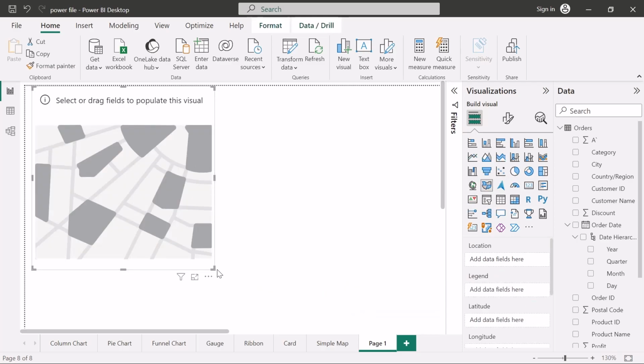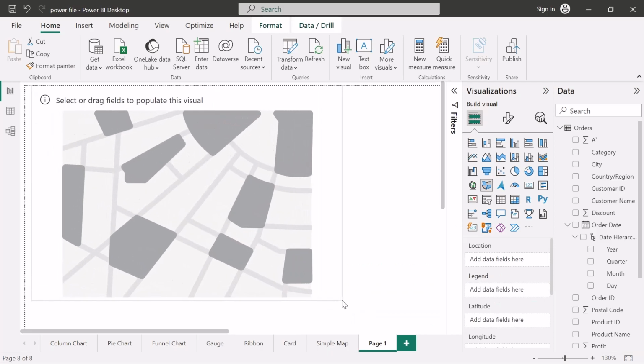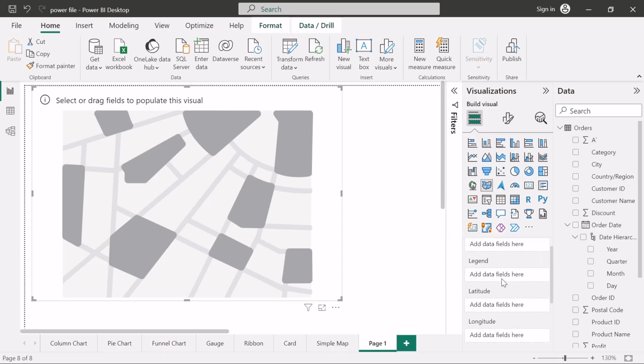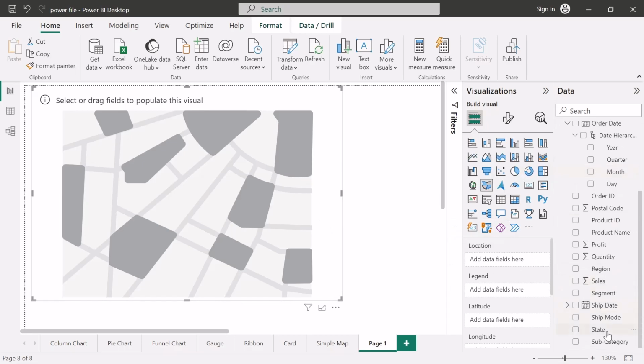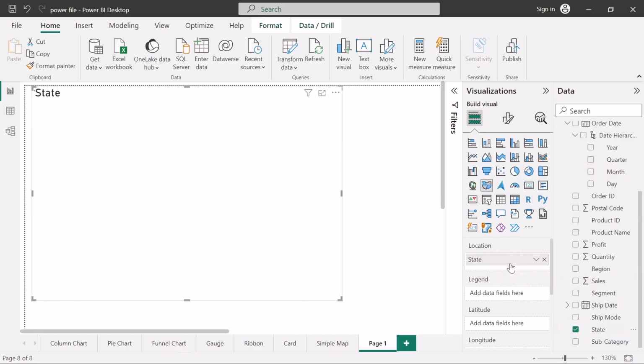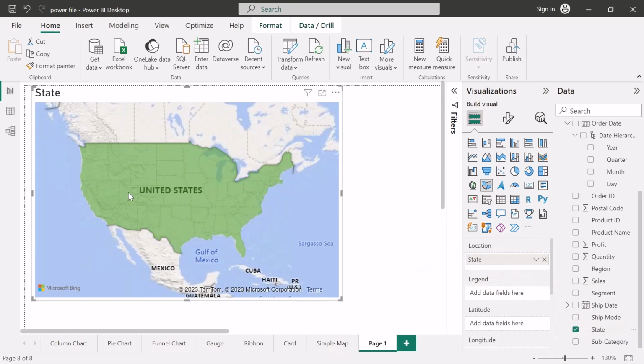So I'll click over here, I'll drag and drop it to make it bigger. Okay, so here we have an option of location, legend, then latitude, longitude as I described earlier, then tooltip, right? So here we do not have an option of bubble size because it does not create bubbles. So for location, I'll go with state again, right? So all the states belong to US, so it has highlighted the area of US.